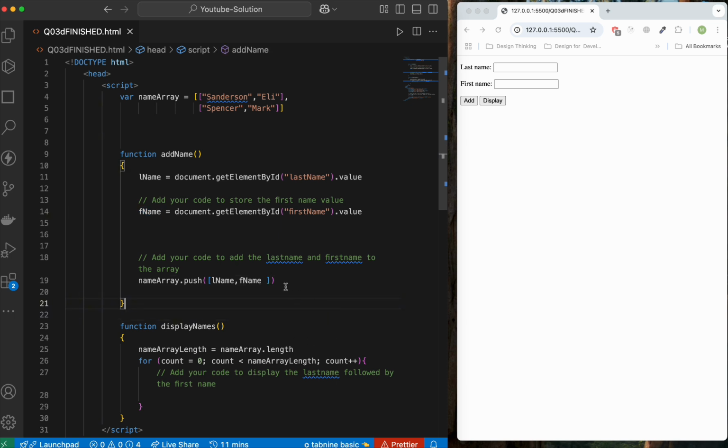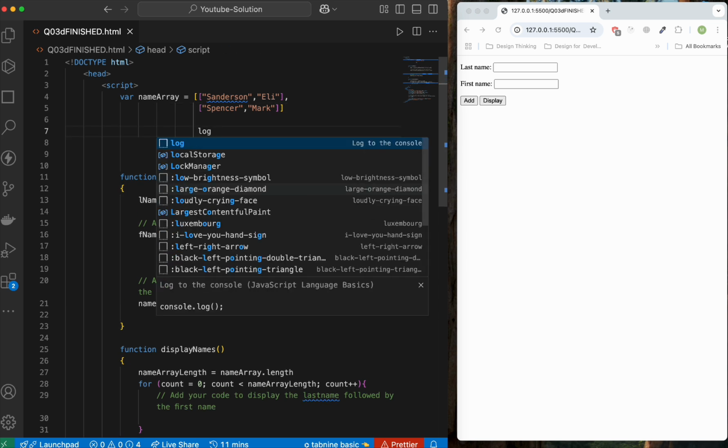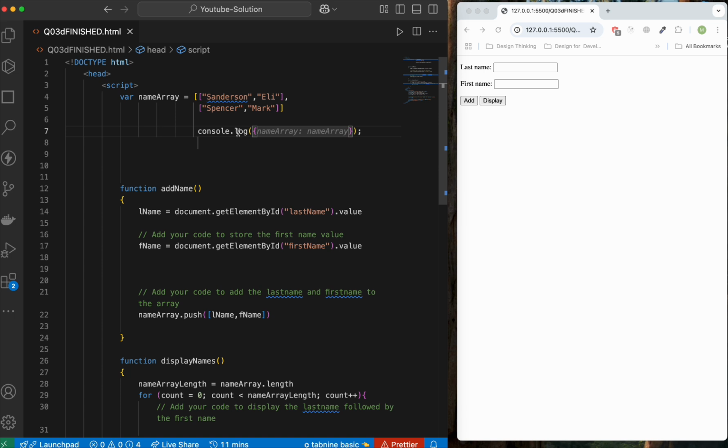Then save it. So we are adding the value to the array. That means now when I click, it actually adds the value to the array. If you want to see it, you can simply do console log. Maybe I can just add the array name here, then save it.